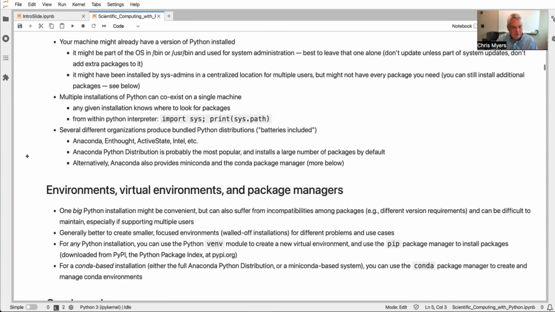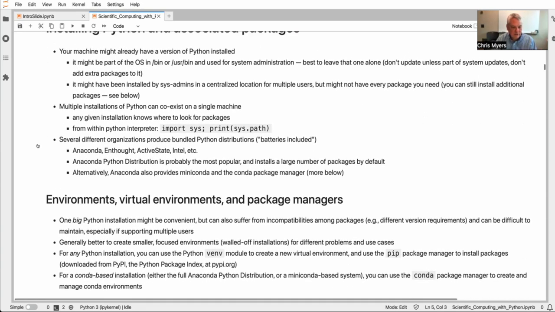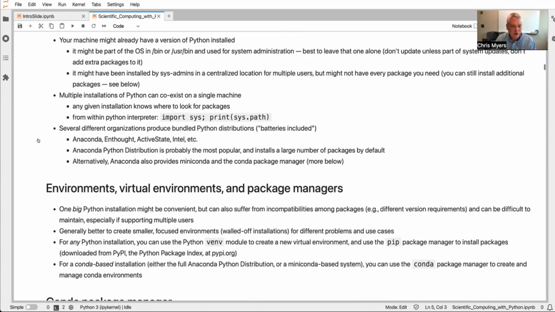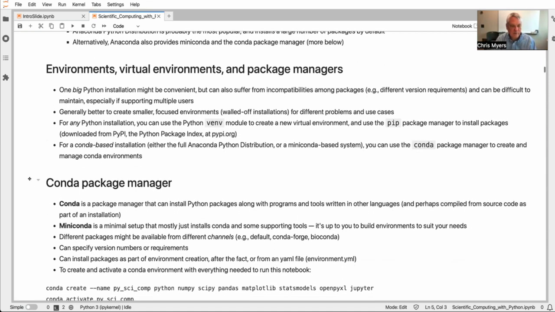I've got a few pieces of information here. I went through this in more detail during my last talk, so I don't necessarily want to go through this all now, but essentially, because we need these third-party packages when we're running Python for scientific computing, we need to think about how to install those. We can create environments, virtual environments, and use various package managers. And rather than having, say, one big Python installation that's got everything we might ever possibly need, it's generally better to try to create smaller focused environments that support whatever particular problem areas you're working with.